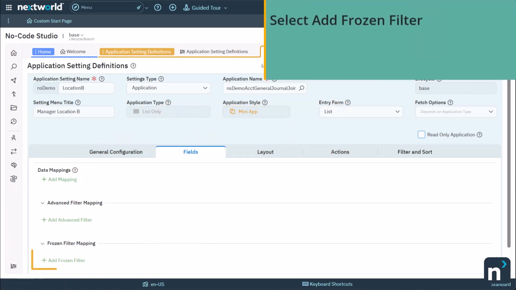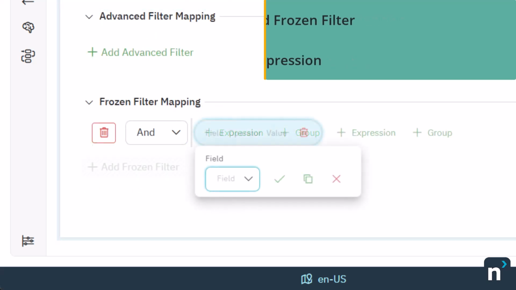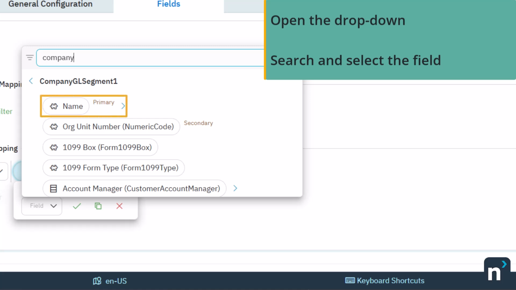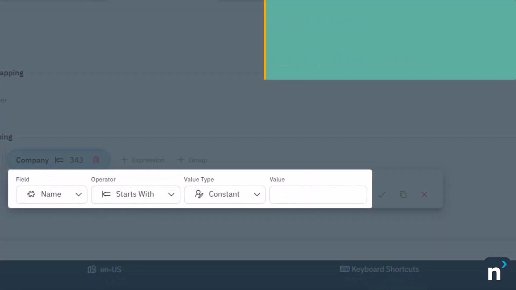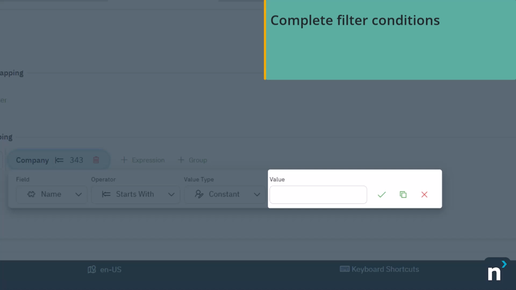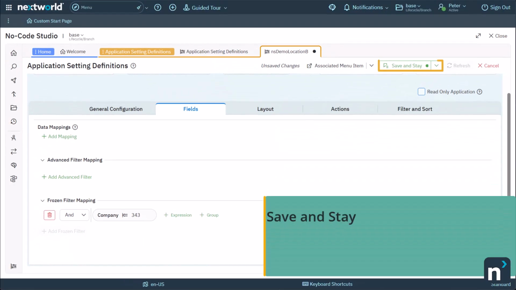Select the Add Frozen Filter button, and then add an expression. From here, open the drop-down to search for and select the field you want to filter. Next, complete the conditions of the filter. For this example, the defaulted options for operator and value type are correct. For the filter value, we are using the company code number for the desired location. Select the check mark to save the expression, followed by Save and Stay to save the application setting.